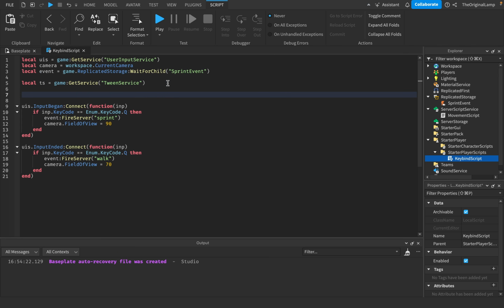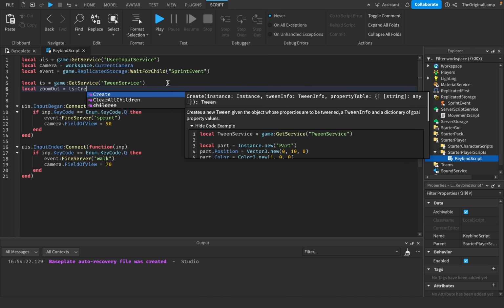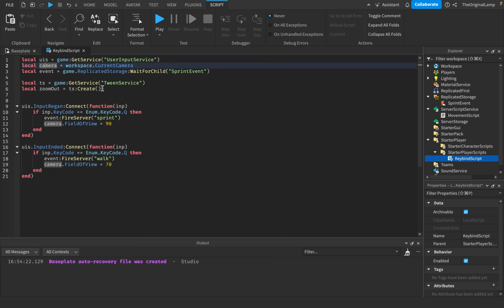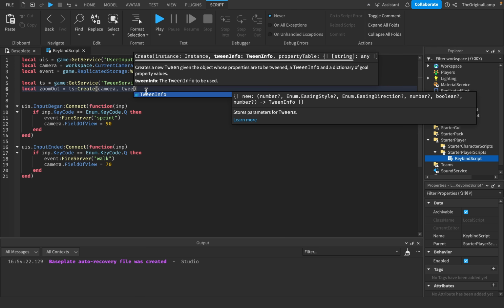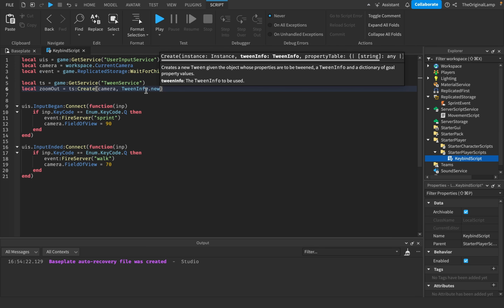And we're going to create two tweens. The first tween is going to be for zooming the camera out, and the second tween is going to be for zooming the camera back in. So I'll say local zoom out is going to be equal to TS, so tween service create, and because we're modifying the camera, it needs the instance of what we're changing, so it's going to be the camera. Then it needs tween info, which we can make by saying tween info dot new.